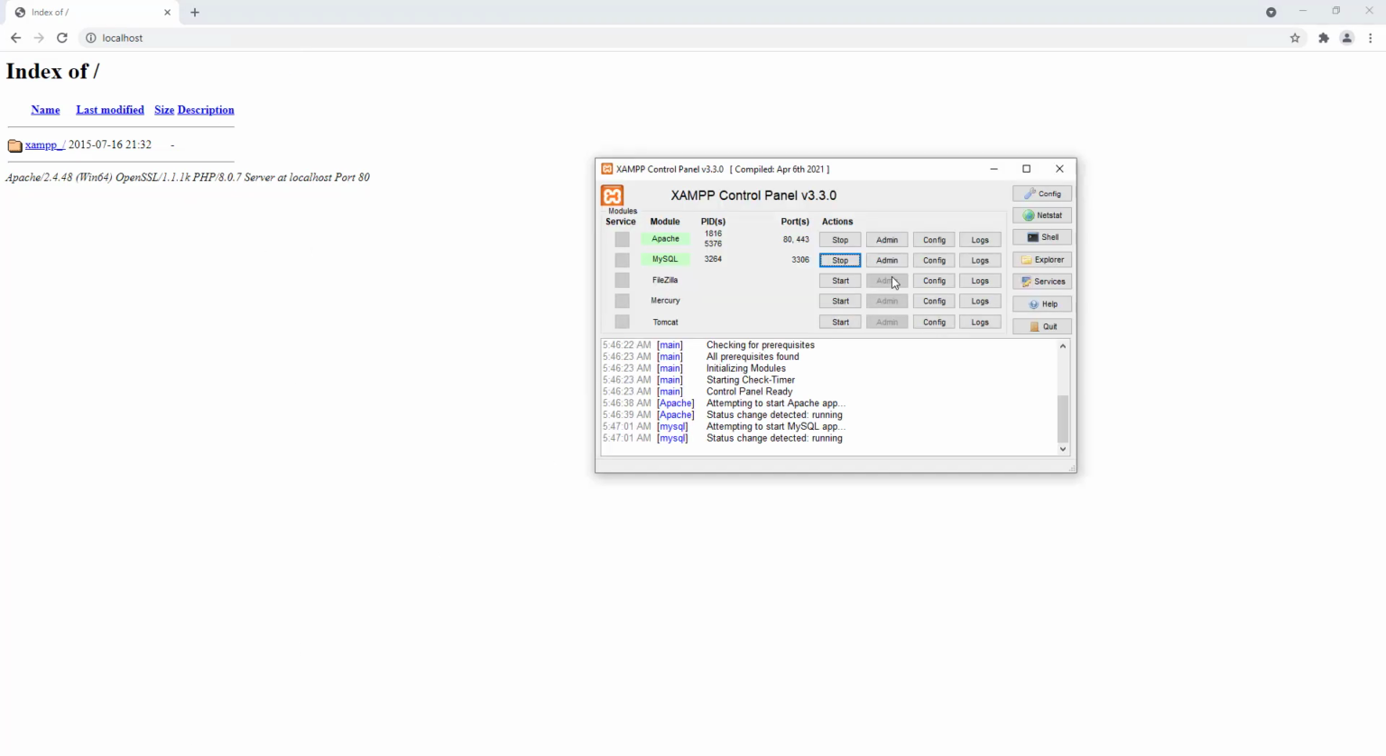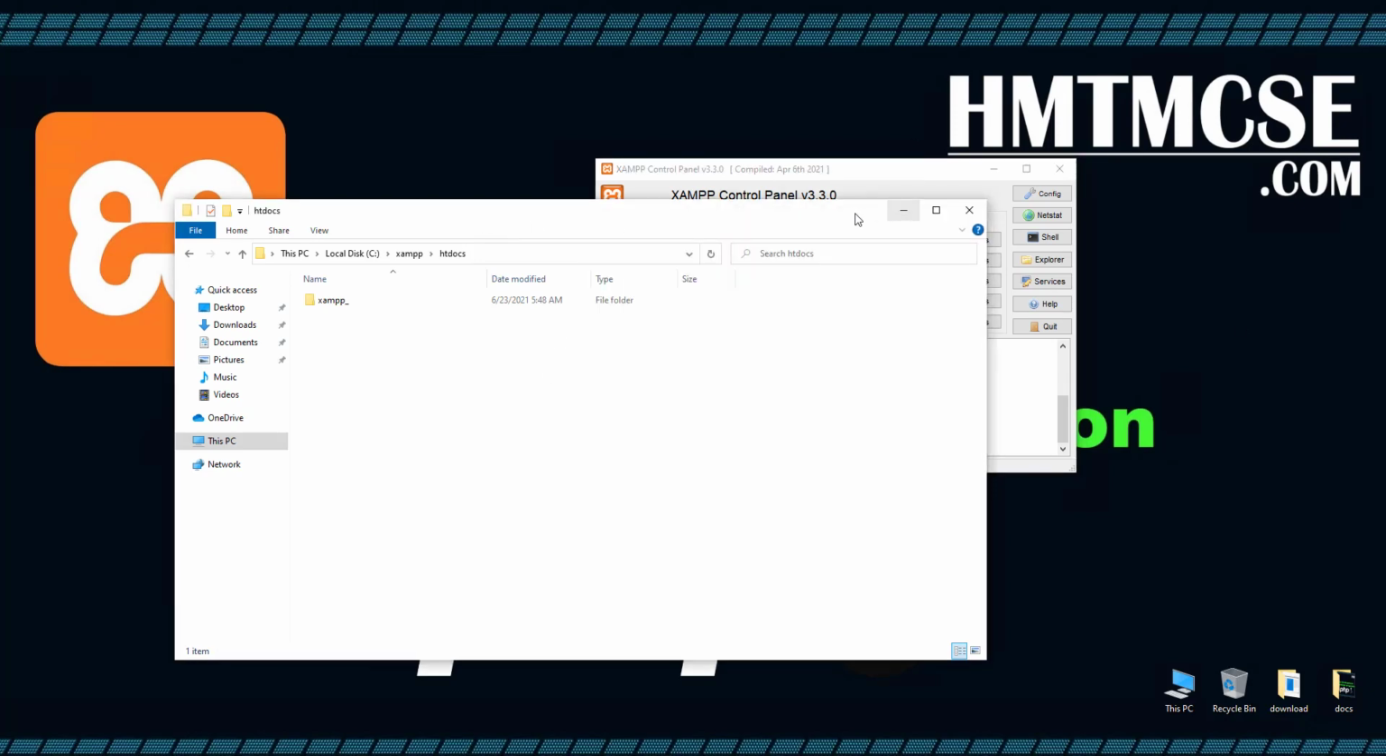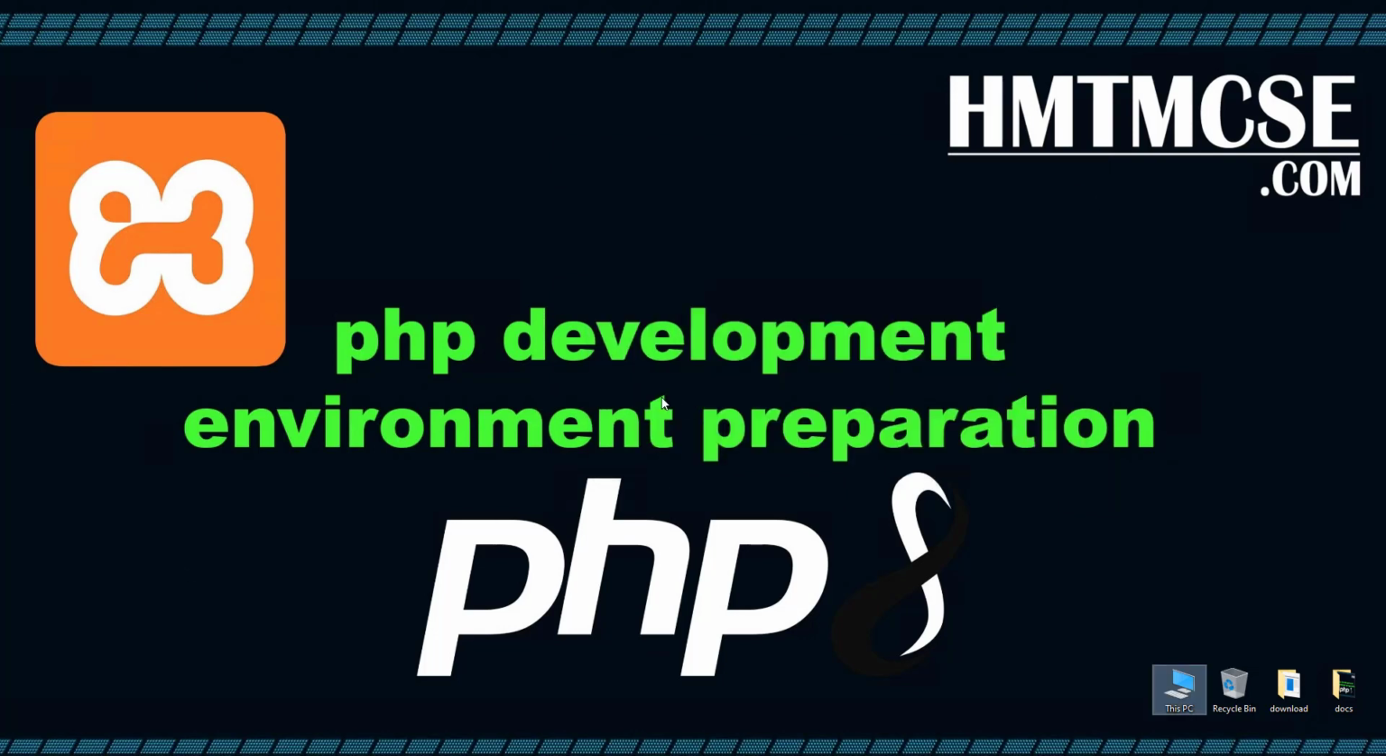This way we were able to successfully install XAMPP for a PHP development environment. Okay, if you want, we can stop the Apache server, also the MySQL server, and we can close it here. Okay, the Apache is gone.